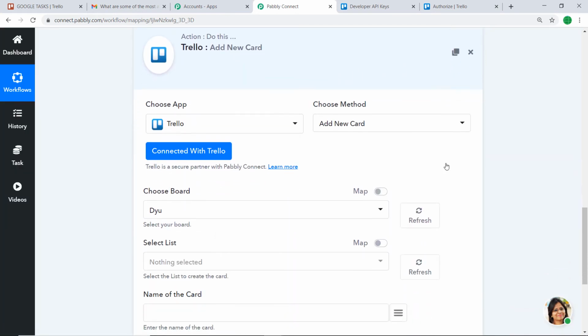Okay, so basically now Trello is integrated with Pabbly Connect. Before we start mapping in the details, let me tell you something. Pabbly Connect doesn't take any chances with your data. Your data is 100% secure with us.